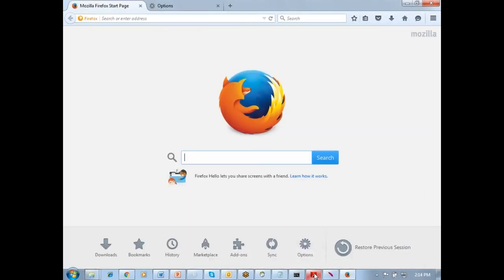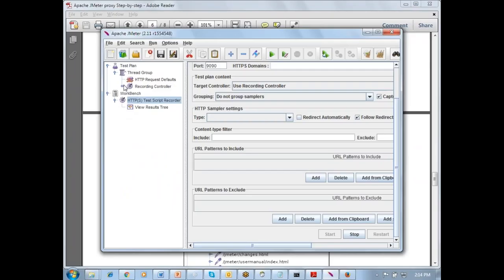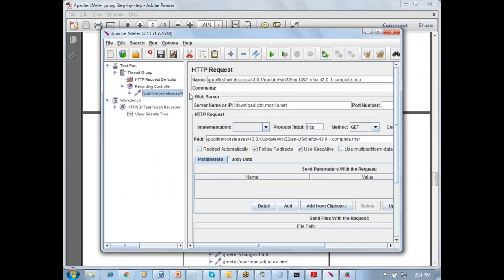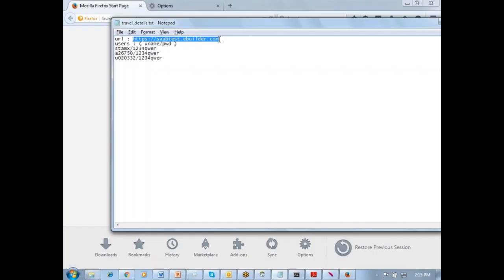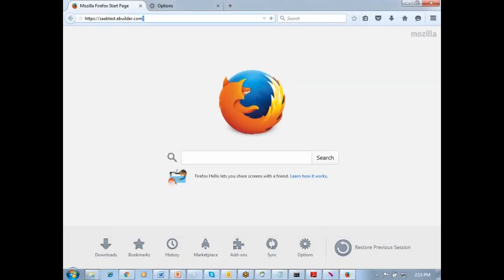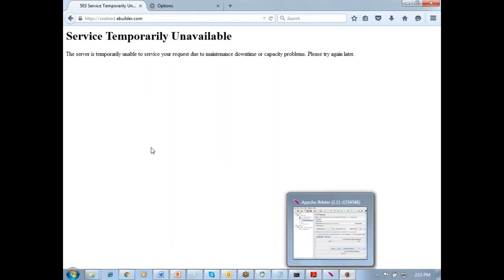Right. So have a look at this recording controller. We have only one request, which is not related to our application, which is something else: download cdn.mozilla.net. Since we have started the proxy server, the requests are now going through it, and that's why those are getting recorded. So we need to identify those non-related requests and remove them when we are done with the script recording. So I'll paste our test URL here, that you can see.